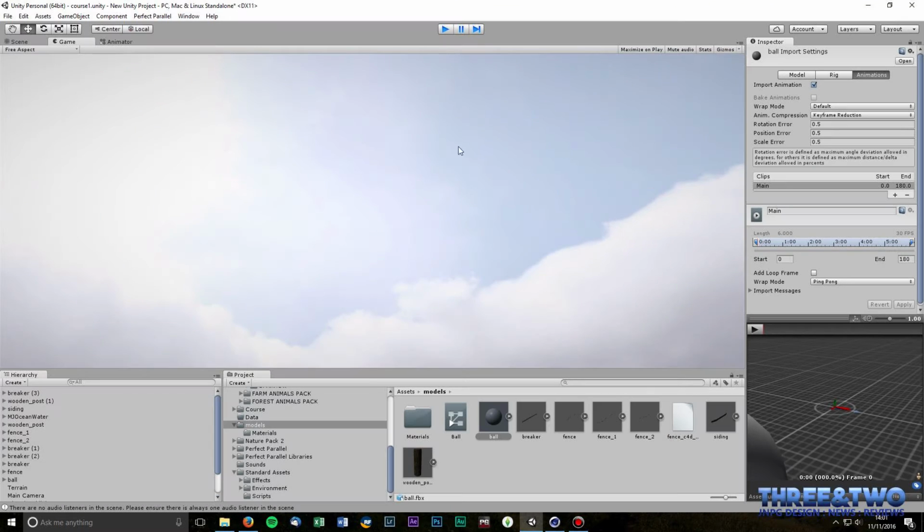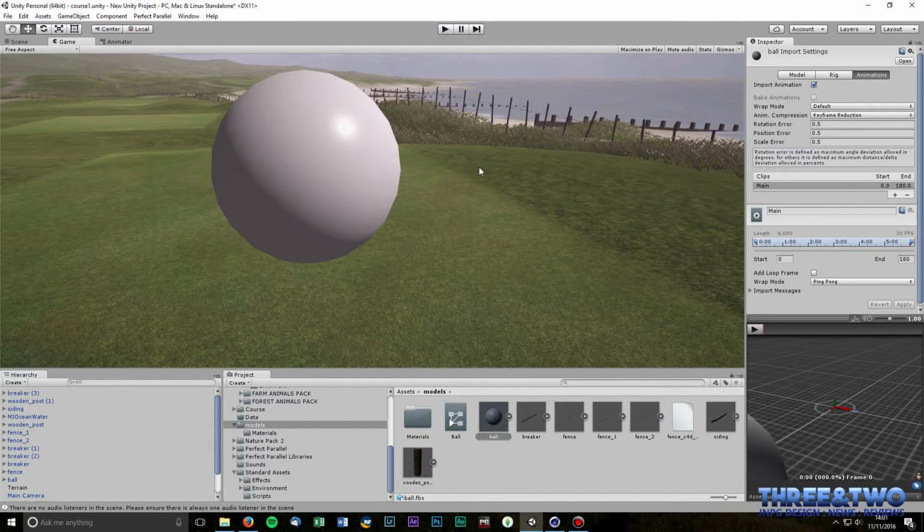So for instance, if I'd set my animation up just to go one way, if the ball only went across to there, and I set it to the ping pong wrap mode, it will go there and then reverse back, and then go there and reverse back. So in essence, it's the same as the animation that I'd set up where it went there and came back, but it's just doing it via Unity instead. So we'll keep it on loop.